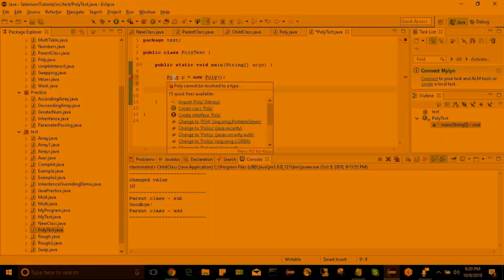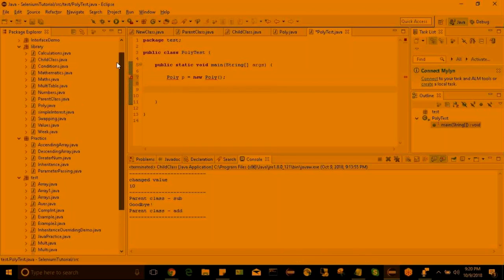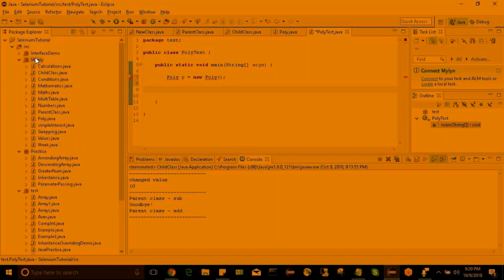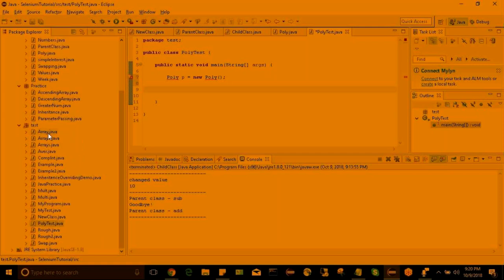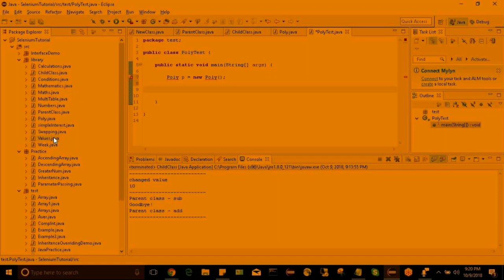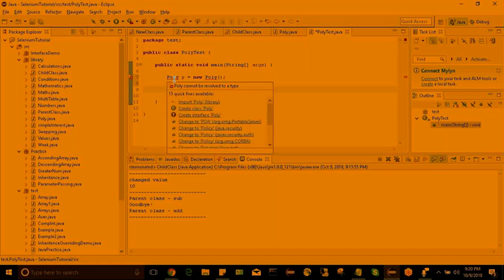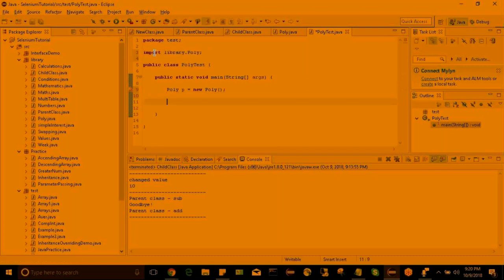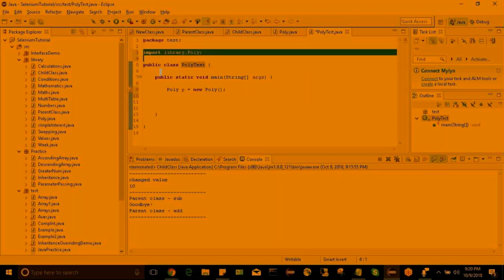Now you have to import it because the poly class belongs to a separate package library, and my test is in a separate package called test. If you're dealing with different packages, you should import it. Don't worry, you just hover over it and it will show you the suggestion. Go for the first option mostly. It's going to add this import statement. Remember what I told you in the beginning: first and foremost is the package declaration, then the import statement. So this is the second one.